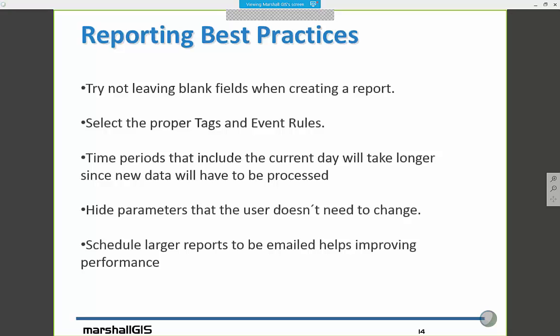If you're running something, you can always do a report for today. That's not a problem. Just be aware that that data has not been processed. It's going to run a process right there and do that. The other thing is hiding parameters from the end users, meaning you have the ability to hide some of the fields from them, and it'll be explained in a little more detail coming up here.